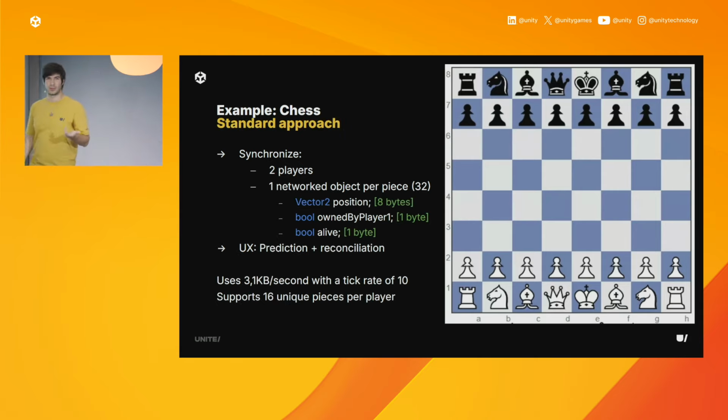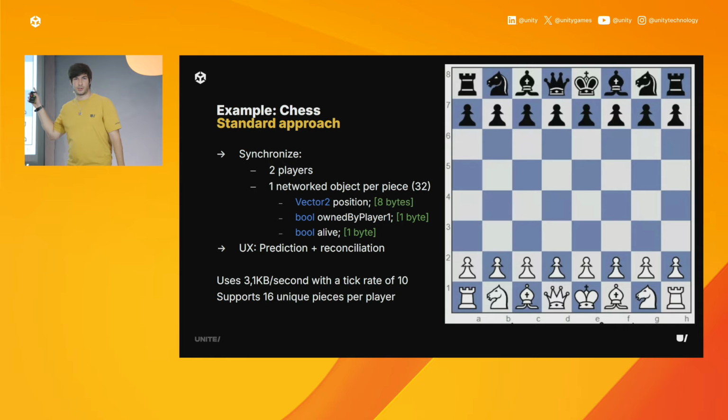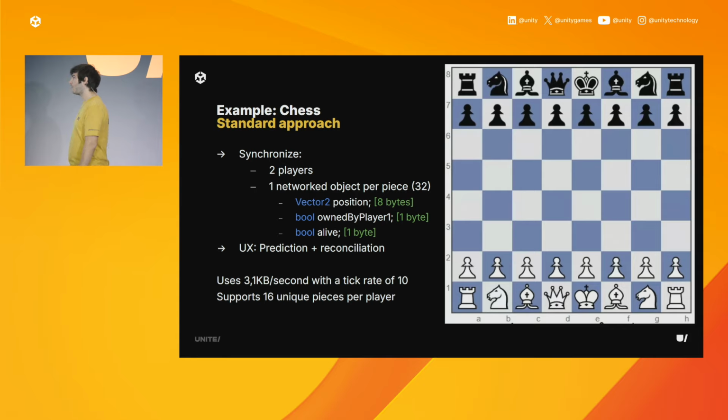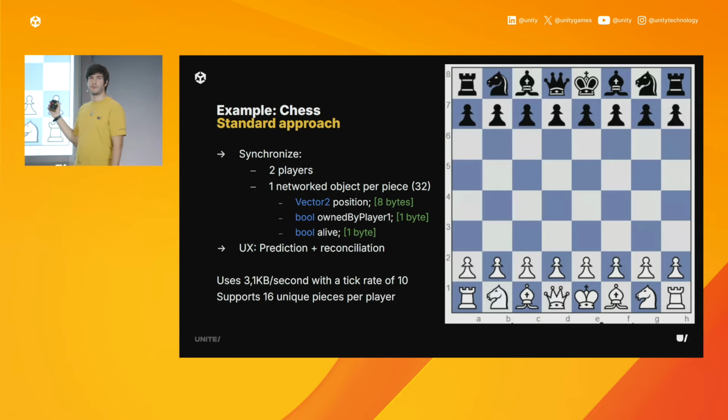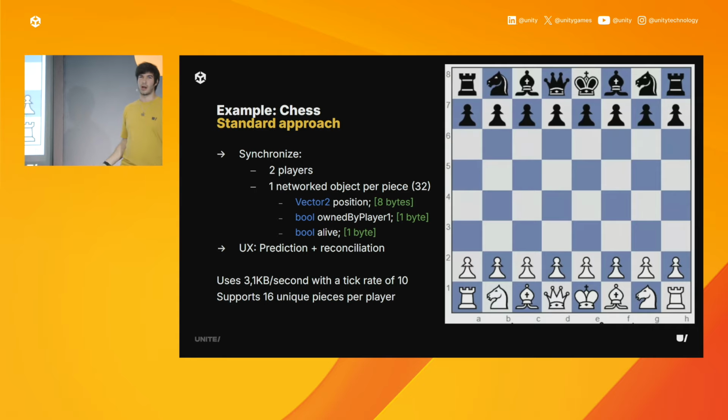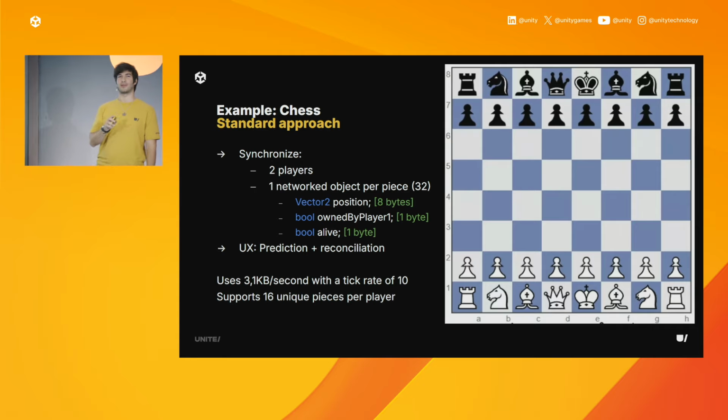What is an approach that works? The standard one. The standard one means that we synchronize 2 objects for the 2 players, and then we have one networked object for each piece, and for each of these objects, we have some data that we synchronize. We synchronize the position, who the owner is, and if the piece is alive or dead, if it's still in play. And then for the UI, for the user experience, we use the prediction and reconciliation algorithm, which is something extremely important in multiplayer.